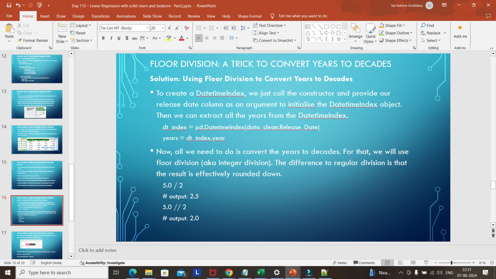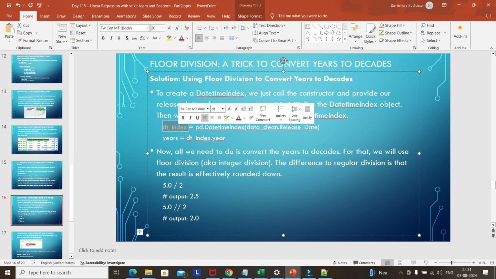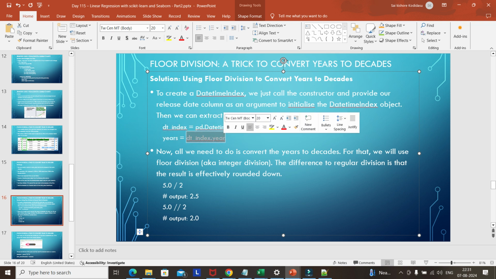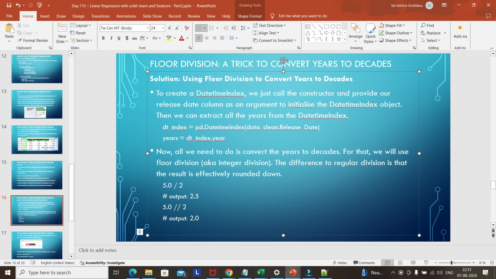The date index is just calling the DatetimeIndex method using pandas, and on which column are we calling it? The release date column. So now we are setting years equal to date index dot year. We just call the constructor and provide the release column as the initial datetime object, then extract all the years from the datetime index.